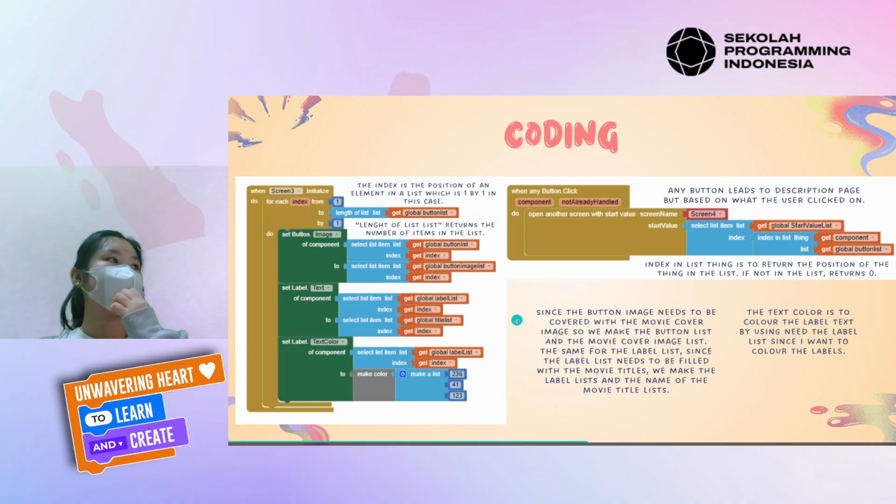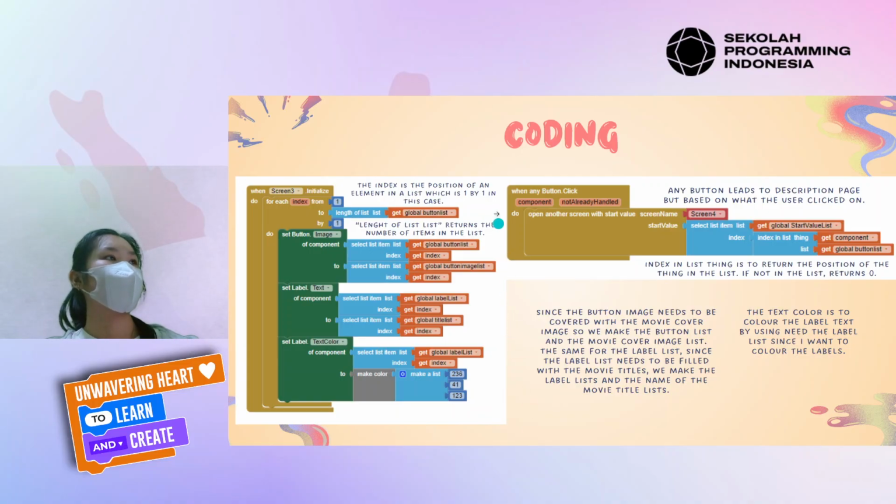And when any button is clicked, it will lead to the description page, based on what the user clicks on. Index in list is to return the position of the thing in the list. If it is not in the list, it returns 0.